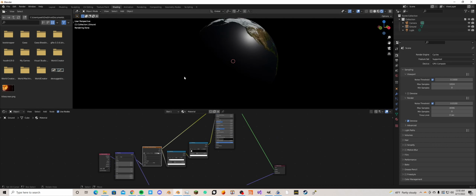What I'm going to do from here is add an input texture coordinate. Actually, let's first start by adding in a value. This is going to be the atmosphere thickness. I'm going to group this and call it atmosphere thickness. We're going to add in a vector displacement.